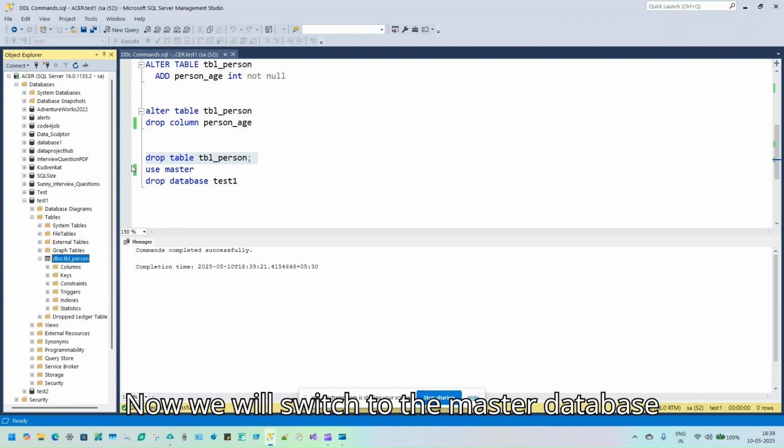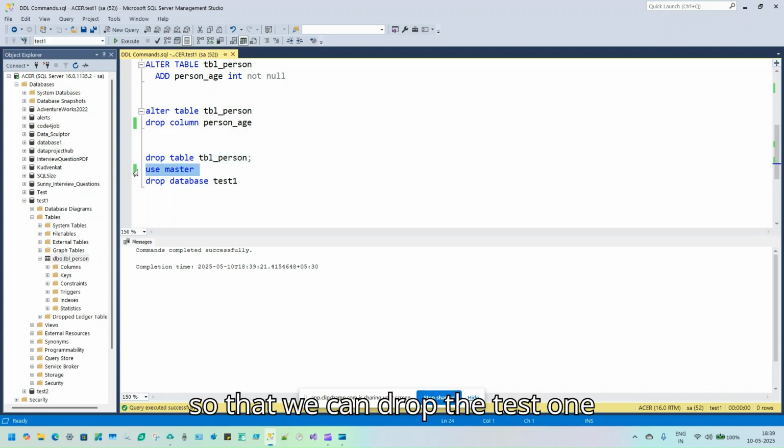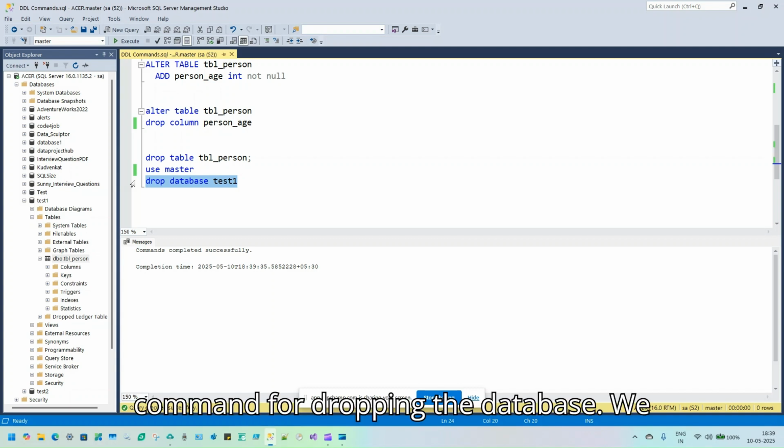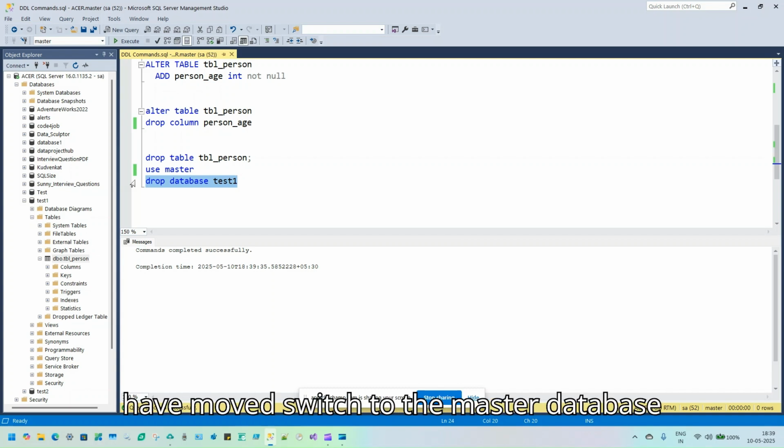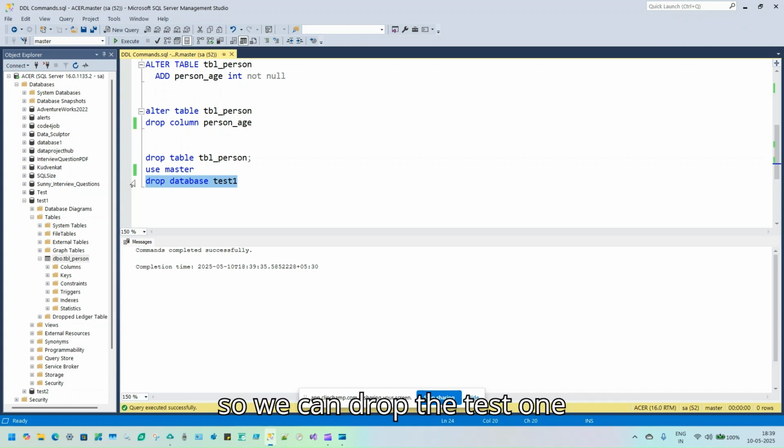Now we will switch to the master database so that we can drop the attachment database. Now we will run the last command for dropping the database. We have switched to the master database so we can drop the attachment database.